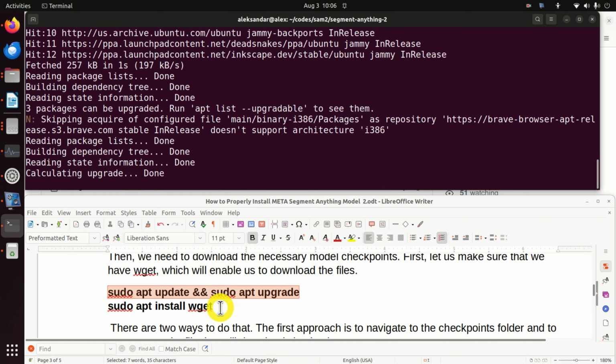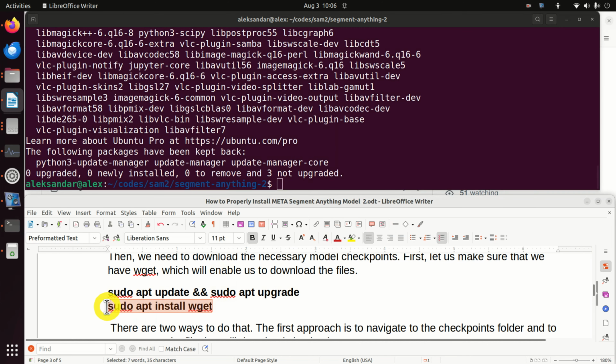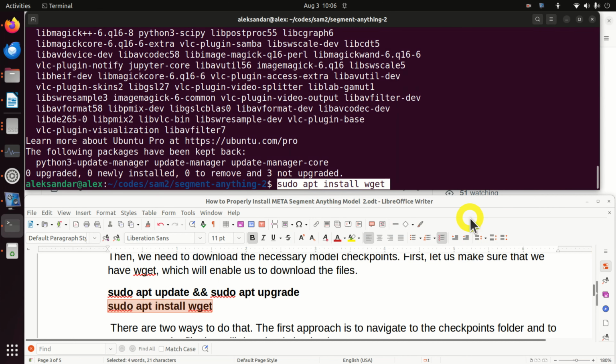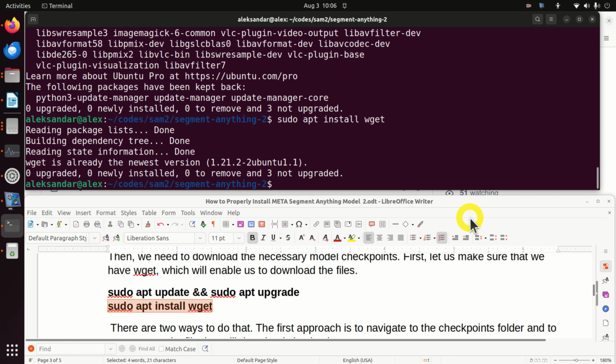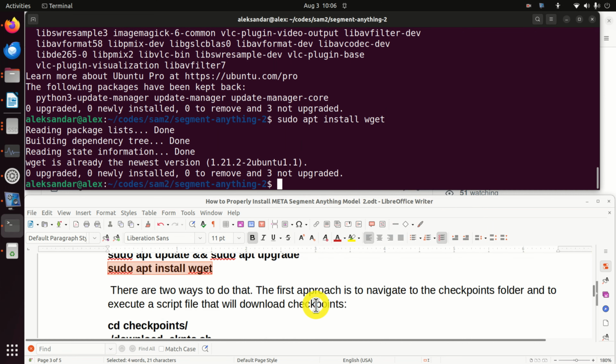And then make sure that you have wget by executing this command. As you can see, I have it already here, and most likely you have it since it comes with Linux distribution. However, always double check. Now, there are several ways to download the checkpoints.